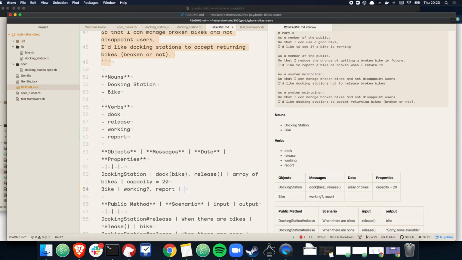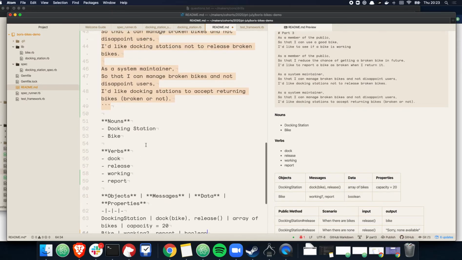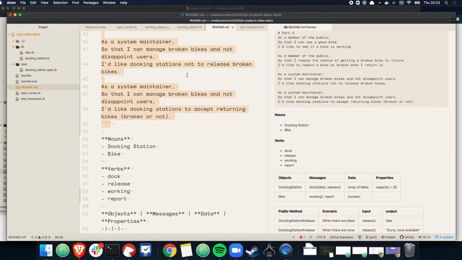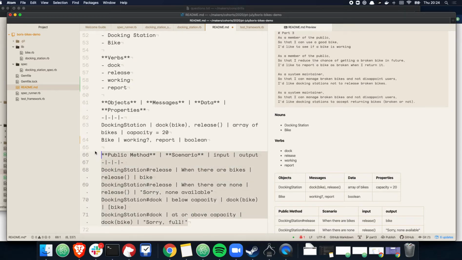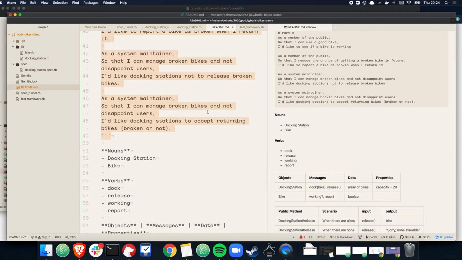And the data that I think it should have is essentially a Boolean value, right? Working is going to be true or false. That's the point of this bike. It should just hold a Boolean value, true or false, whether it's working or not. And yeah, we'll just leave it like that for the moment. Docking stations not to release broken bikes, so we're going to have to add a condition here. I'd like docking stations to accept returning bikes, broken or not. So this shouldn't change anything. This is almost like a mutation test. We should still be able to pass.